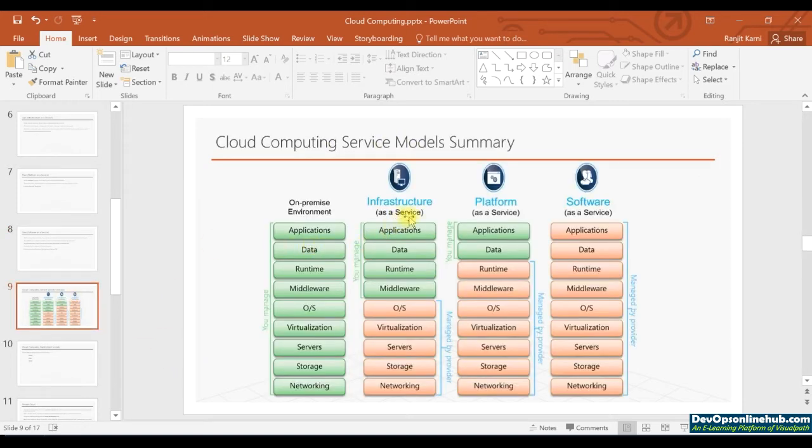So infrastructure as a service means you are maintaining the middleware, runtime, data and applications. Platform as a service, in a sense, you no need to worry about all that. You just concentrate on your application development, then deploy the application and test the application. Whereas software as a service, in a sense, you no need to worry about even the development, deployment and testing of the application. You just start utilizing that application as an end user. That's all about infrastructure as a service, platform as a service and software as a service. So these are the different types of service models that are available in cloud computing.